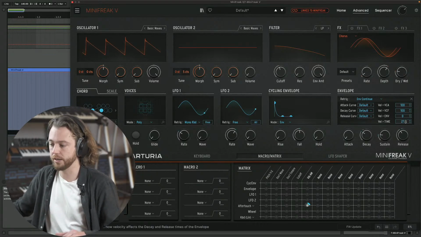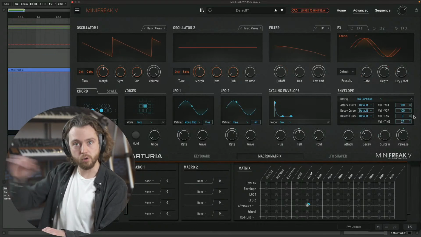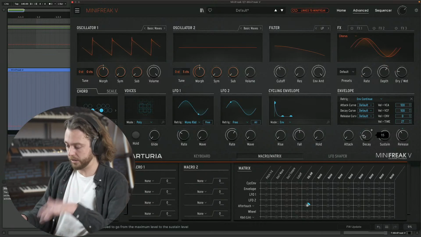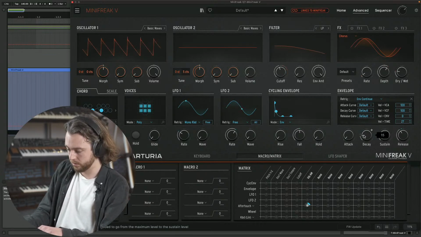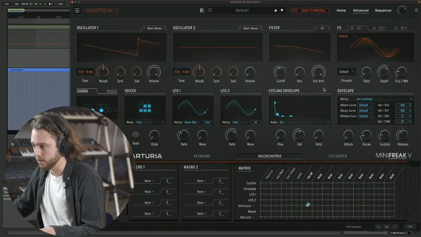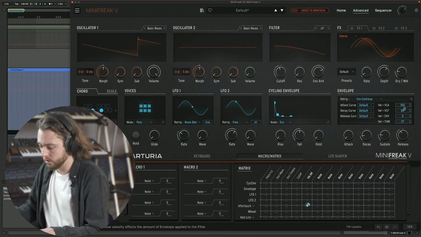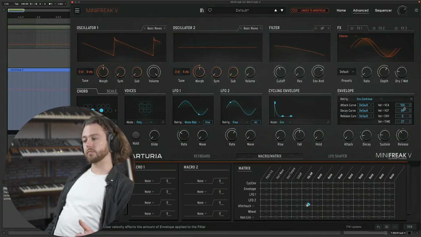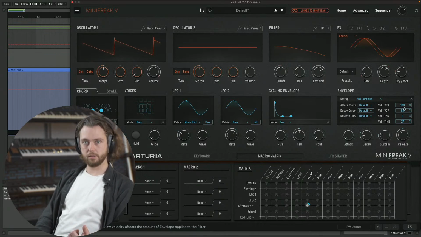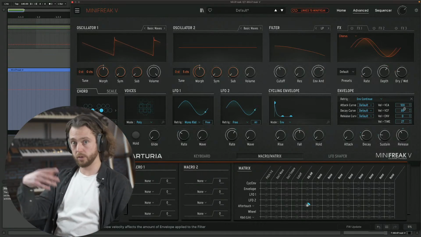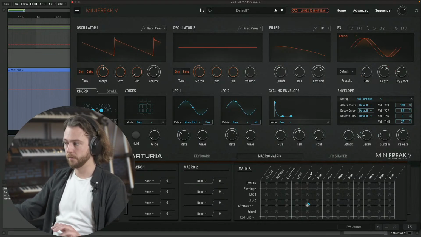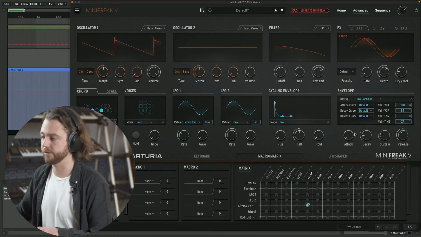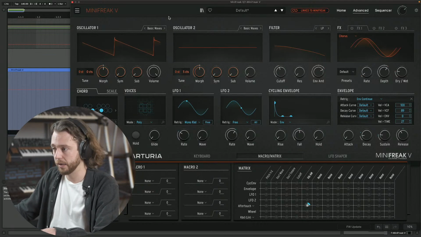The velocity to time is really nice also. It makes the envelope longer when you play faster, when you play sharper. I always use that rather than do velocity to amount of envelope via the matrix, because when you're doing keys patches, it's so dynamic to have the velocity control things on the envelope.